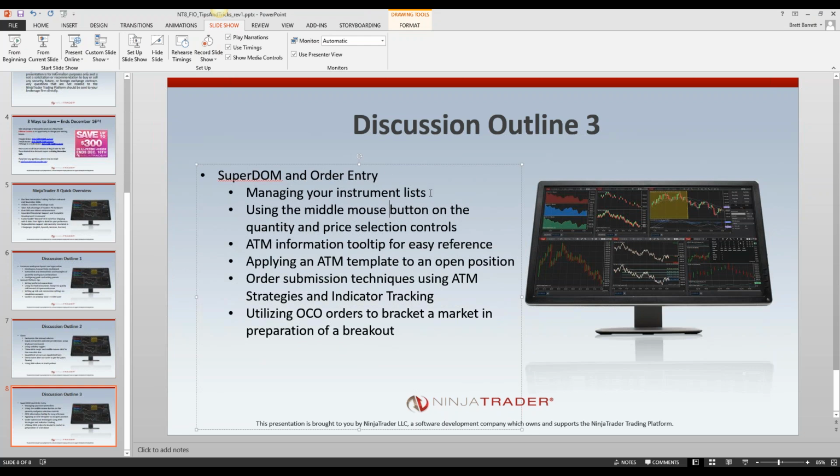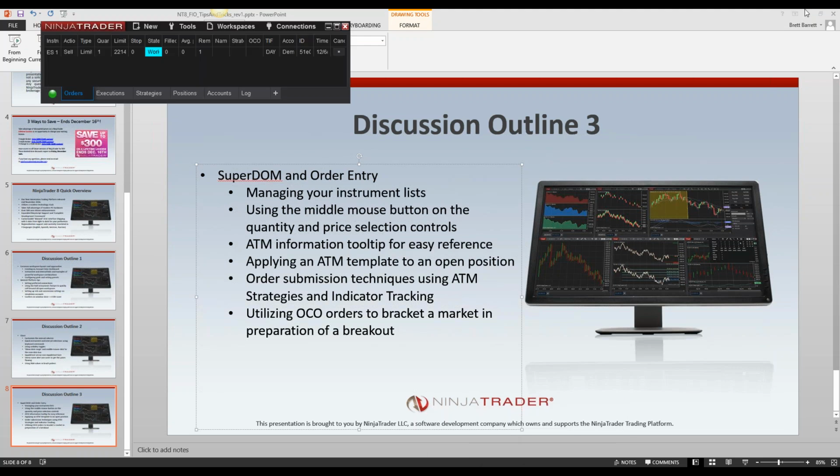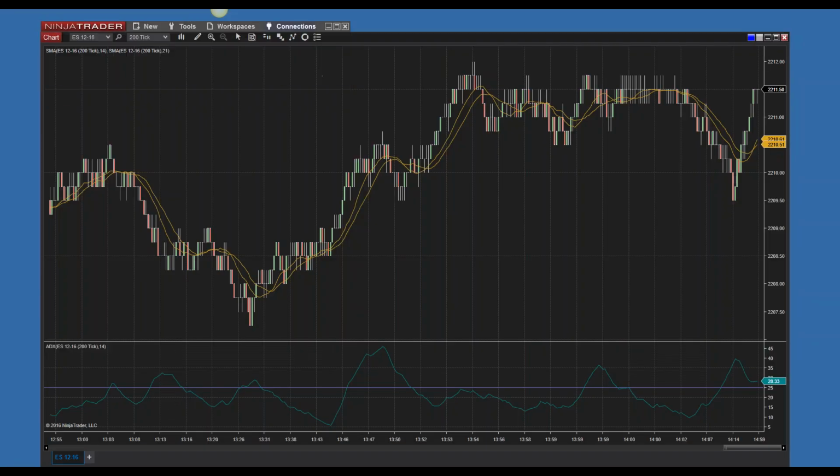I wanted to show some interesting things about kind of setting up instrument lists to quickly get through and predefine any instruments that you commonly work with in the instrument selector. We've got some interesting stuff like using the middle mouse button. We keep that theme going to kind of peek into additional functionality.